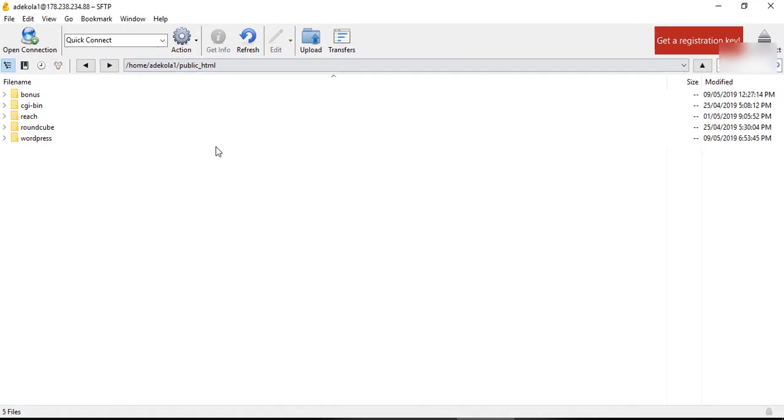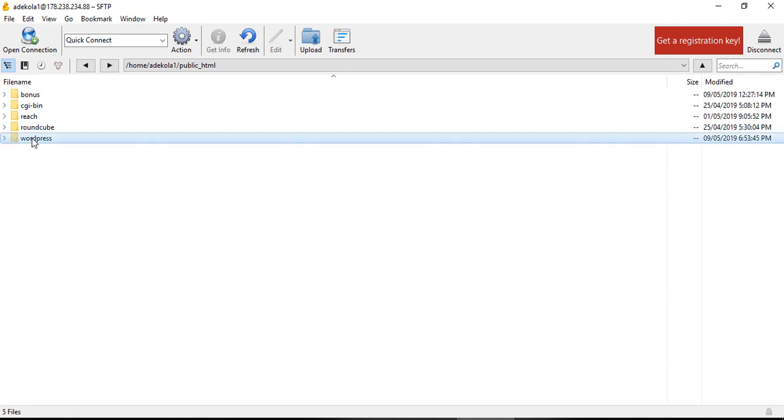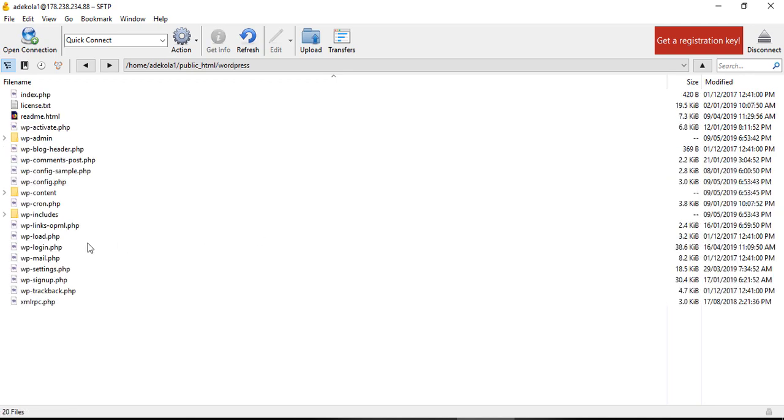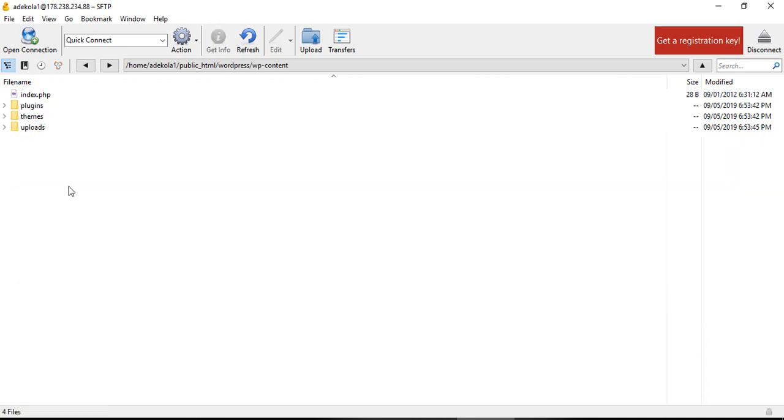Now that the folder WordPress is available, what you want to do is navigate into that folder. When you navigate into that folder, you see everything that powers WordPress. So this is everything that powers WordPress. Now, for you to work with a theme or a plugin, you want to go into the WP-content folder. So just go into the WP-content folder.